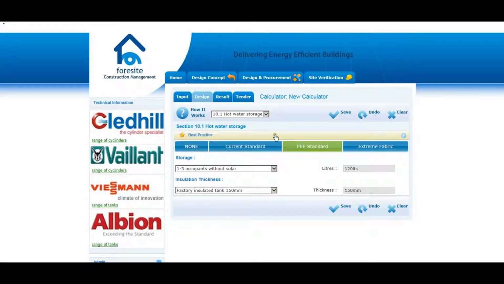The capacity of the hot water storage tank is decided by the number of occupants and if solar panels are being used. If a combination boiler or community system is selected, then no storage tank is required. The performance of the tank is determined by the depth of the factory fitted insulation. The software will present the recommended depth based on the performance level chosen. The designer has the ability to change the insulation depth.